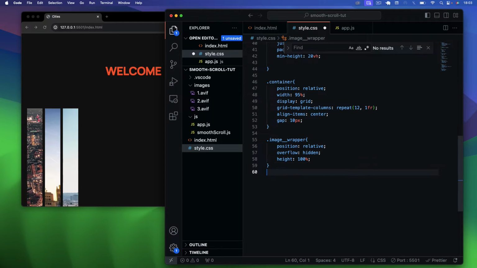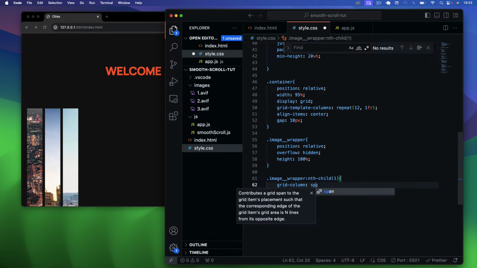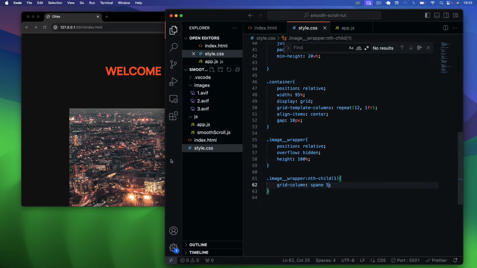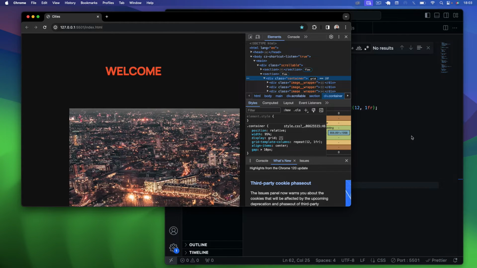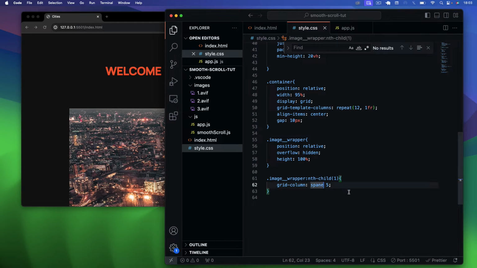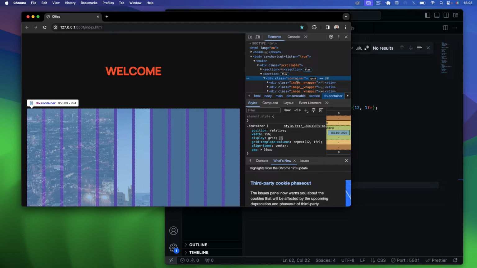Okay, now we're going to target each of our image wrappers individually now. So let's just get this first one. So we'll say image wrapper, and then we can say nth-child 1. So this will target the first image wrapper. And then we can say here grid column. So we'll say grid column, and we can just say here span 5. And what that will do, that should be span 5, sorry. And that will just span 5 grid columns. Okay, so you can see that first image is now taking up 5 of the grid columns.